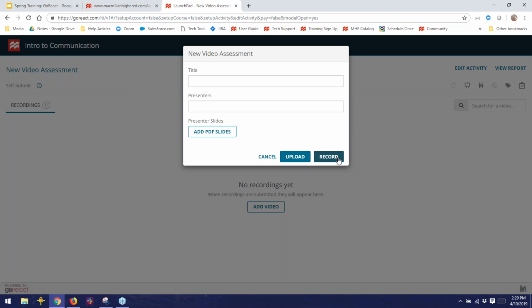LMS gradebook then. In the case of a video assessment, if it's students submitting a video that you're then going to grade, once you fill out the rubric or assign whatever grade you want, that score will then transfer back into your LMS gradebook as well.